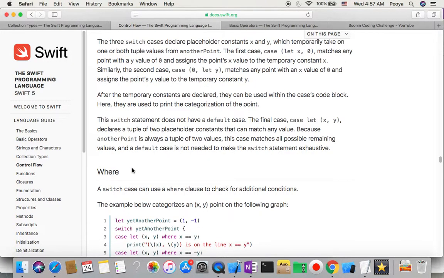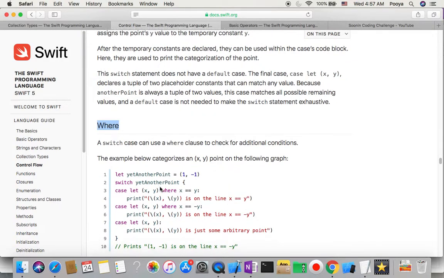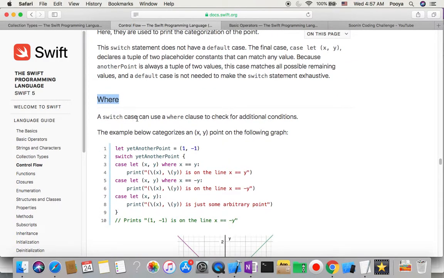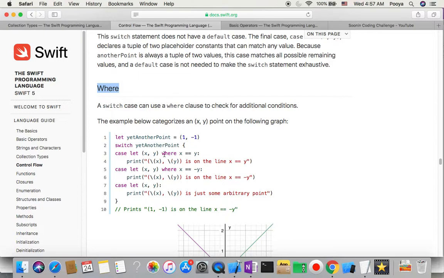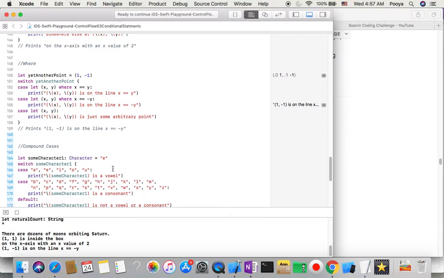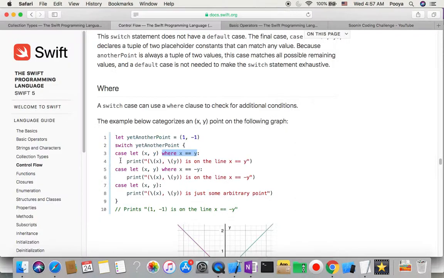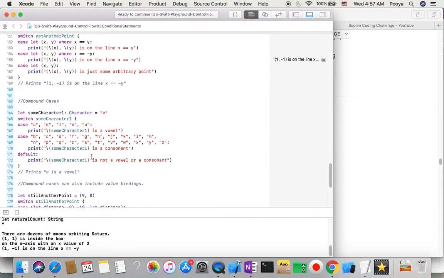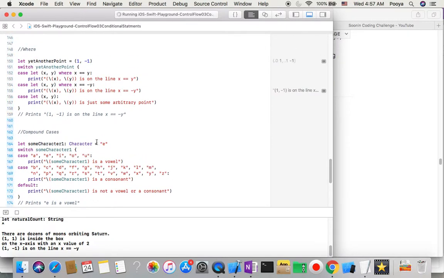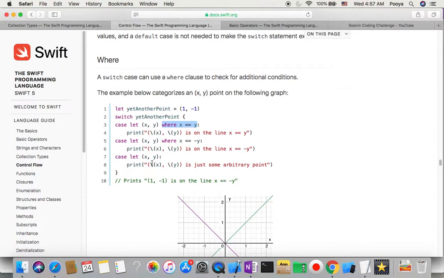And we have the where clause. A switch case can use a where clause to check for additional conditions. So you have this one, and you can even add a condition like this: where x equals y. Here you go. So an additional condition.